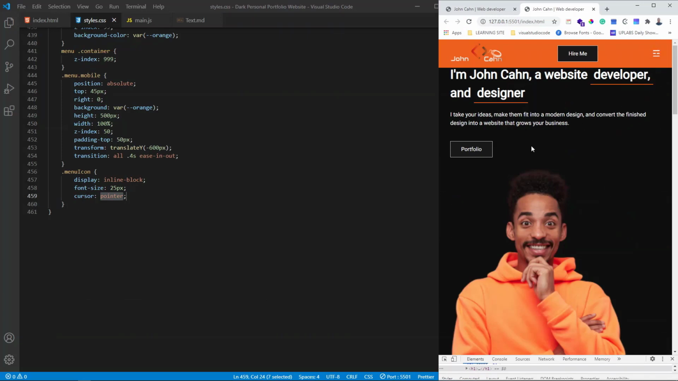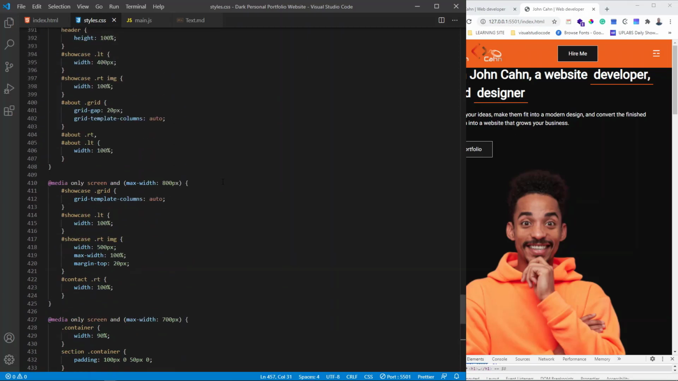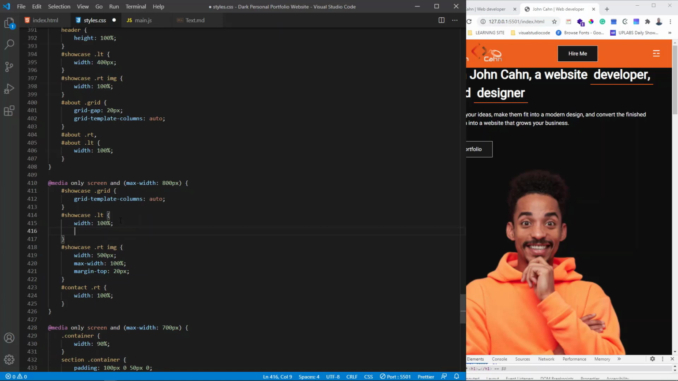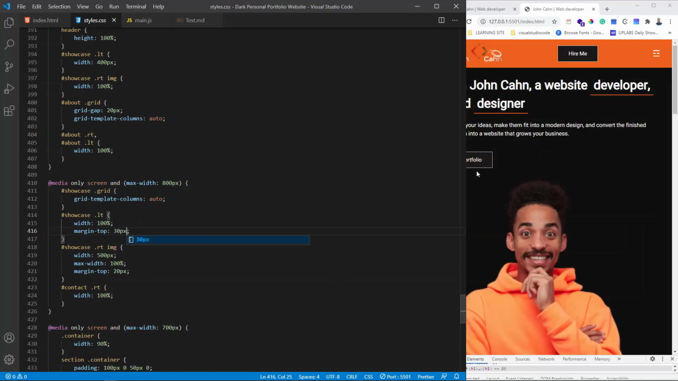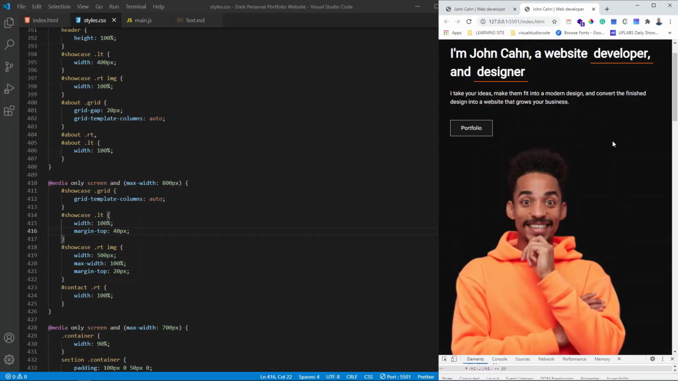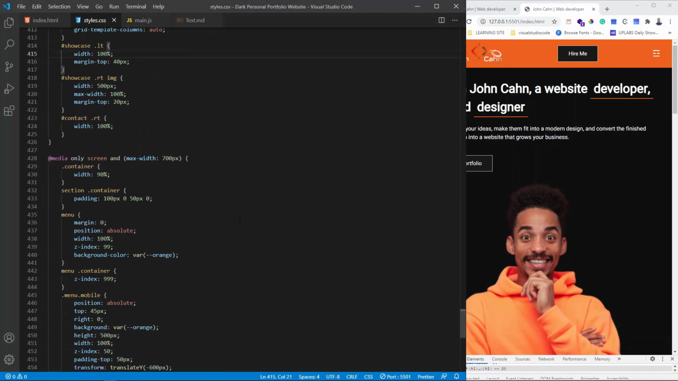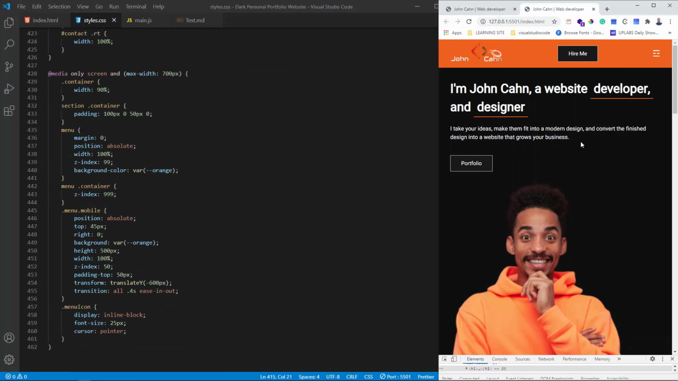Okay, I don't like the way this text is closer to the menu. Let's go back right here, and for the showcase left, I want to include margin top. I want that to be 30 pixels and save. Okay, let's make it 40. Save. Okay, that's a lot better. So now we can see the menu, but we're going to make the function work from the JavaScript.